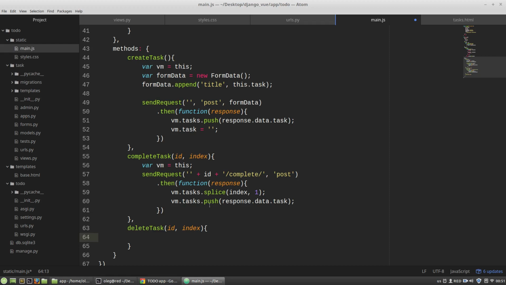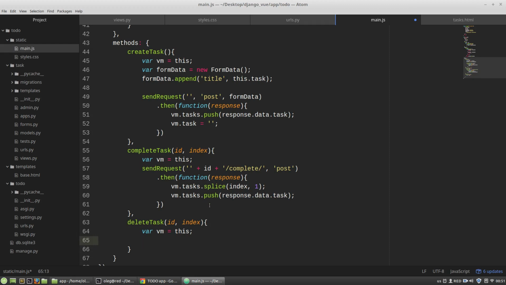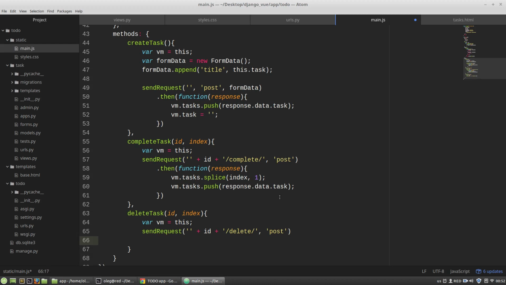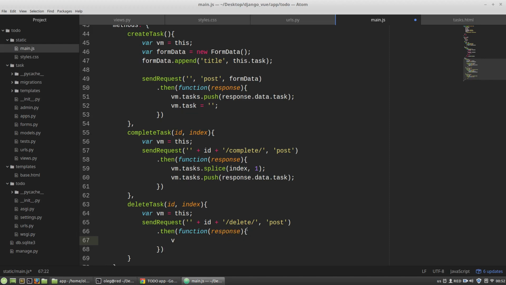And the delete task method will be almost like the complete task method. So I have to save a reference to my Vue.js object. Then I send request. Delete. It will be the URL. The method will be post and the data will be empty. So then I'm calling then method function that will get the response from the Django. And I have to call the splice method. Index quantity. And that's all, the Django side.